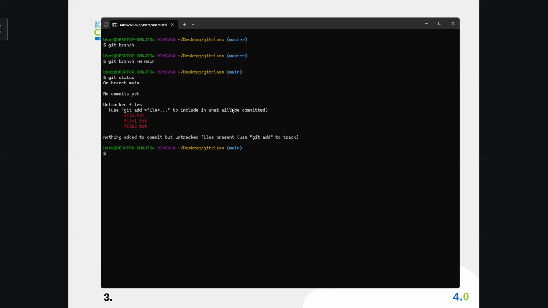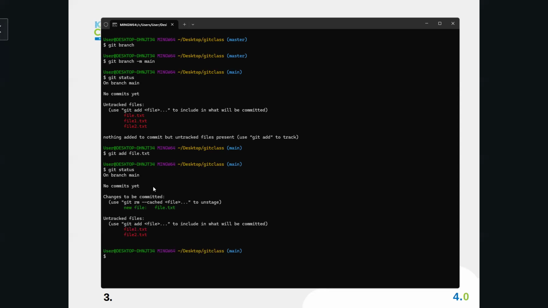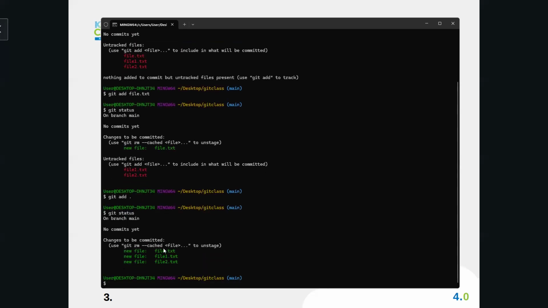So that means, remember, git add adds it to the staging area. So I want to add just the first one. So I can say git add file.txt and then click enter. So if I do a git status, you can see no commits yet, but changes to be committed is this new file, which is file.txt, but these ones are not tracked. You understand? So how can you track? You can actually just add all of them by saying git add dot. With git add dot, it will add all of them. So when I do a git status, you can see all have been added. So of course, what's the next thing?